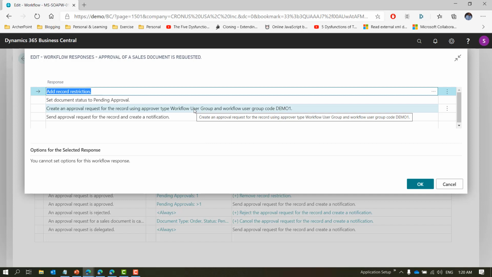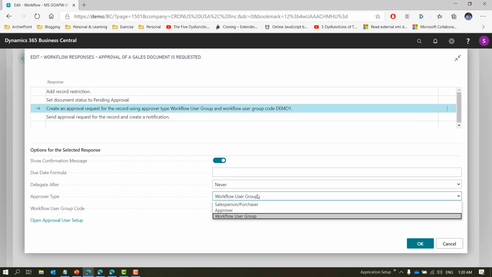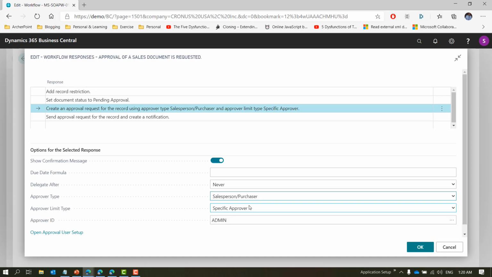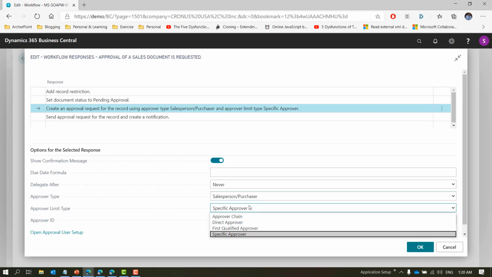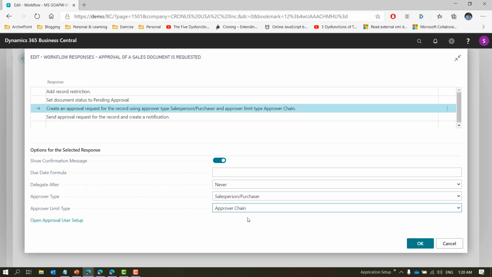We'll change it to approver type as salesperson and purchaser, and we'll go through all these options. So let's right now select approver chain. What we are testing right now is approver type salesperson purchaser and approver limit type as approver chain.